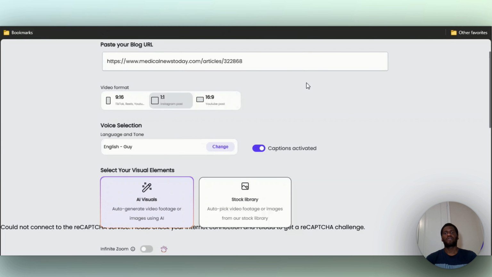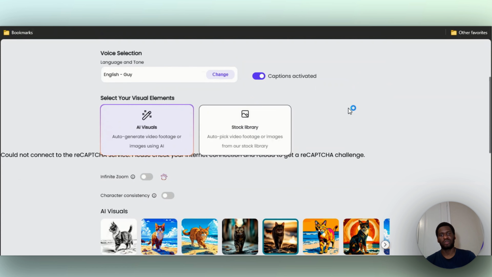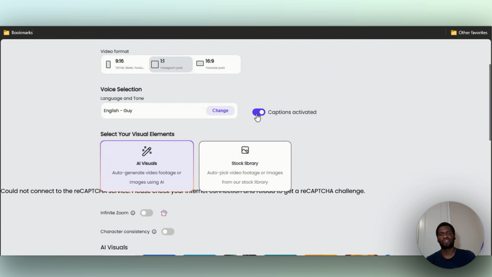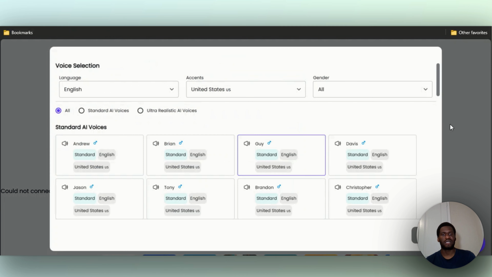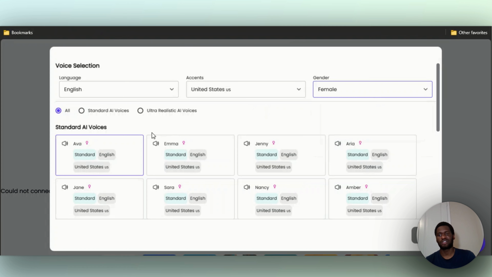All right, so I found an article on dogs from Medical News Today, and I'm just gonna go with the same format. Let's do Instagram post format, and then we'll change the next one with YouTube post. So we'll just see all three. Captions activated. Let's change up the sound, let's use a woman this time, female. And then after that, we use child. So let's listen to Ava.